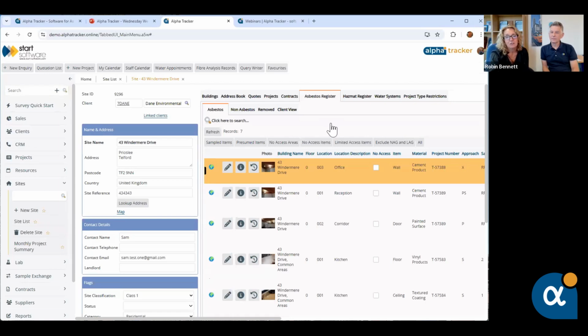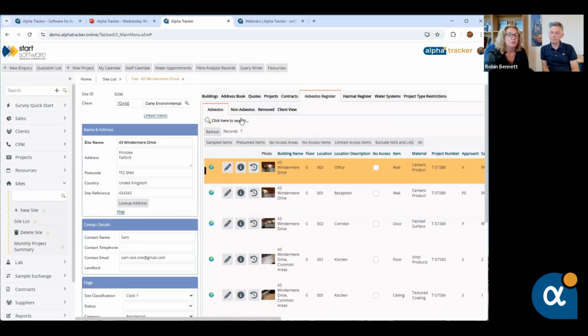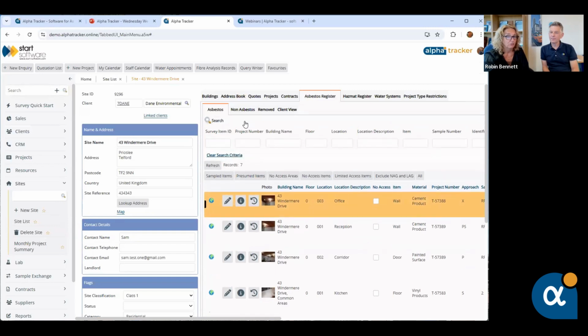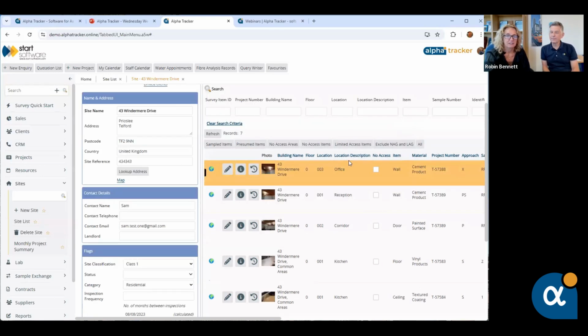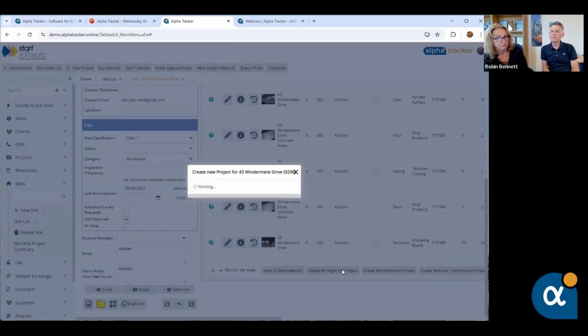So what you do is you go to the asbestos register and you've got a button for create re-inspection project at the bottom. You could filter this list because if you just click the button, it will use all of the records that are in this register. So you could go to the search field. You could say, okay, just show me the records for the corridor, for example, and it will filter the list to just show those. And then you're only re-inspecting those records. But I guess generally people will be re-inspecting an entire room or location. Exactly. So you come to the whole dot, click create re-inspection project.